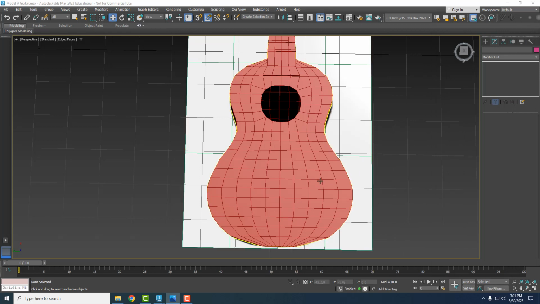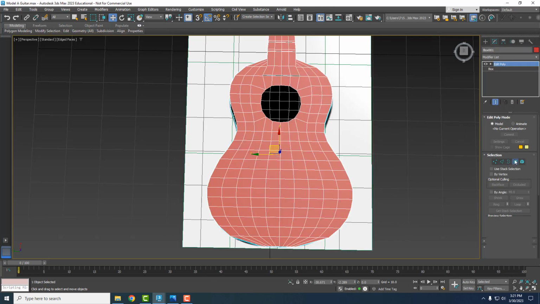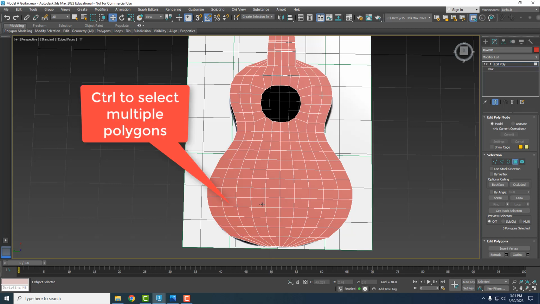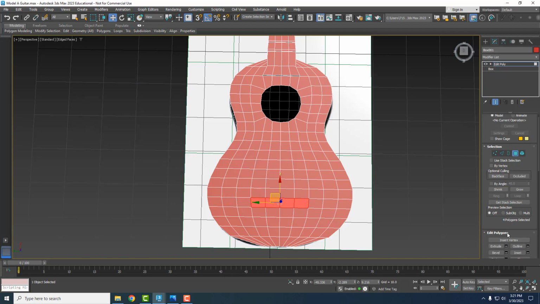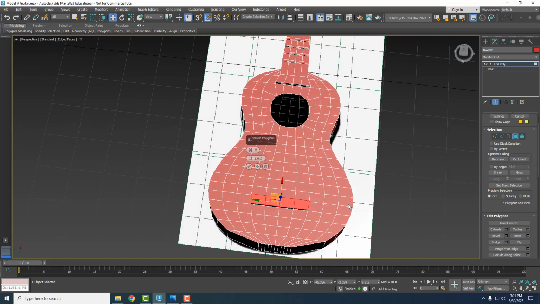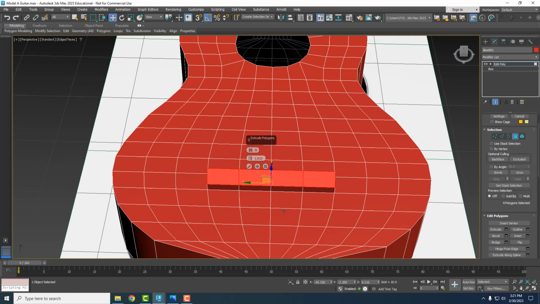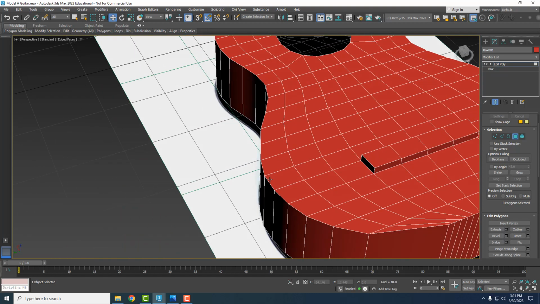To start, we're going to grab, again, our shape, use the Edit Poly polygons, and I'm going to grab 4 polygons across, and I want to extrude them up a small bit. That's pretty good. Play with this a little bit to your liking. I'm going to put it around 1, and that's the beginning of our bridge.